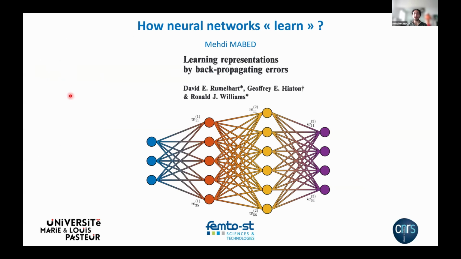Today I'm pleased to present you a quick introduction to the core algorithm that makes almost all of modern AI work, namely the backpropagation algorithm. And to do so, I will rely on this founding paper by Rumelhart, Hinton, and Ronald Williams, sorry.